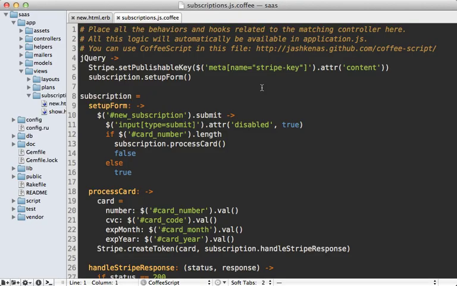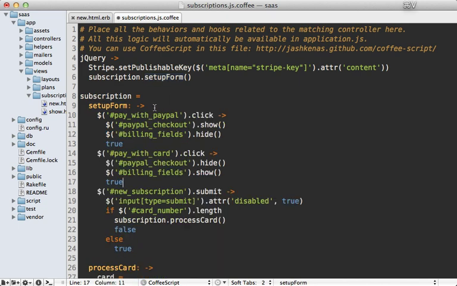Now there's already some CoffeeScript that I wrote in the previous episode related to the new subscription form. And if you check this out right here, when the DOM is loaded, I call this setup form function, which is right here. So I'm going to add a bit of code right in here to handle the behavior of when the user clicks the payment method. So if they select the PayPal method, it's going to show the PayPal checkout, but hide the billing fields, and vice versa when they click on the card method.